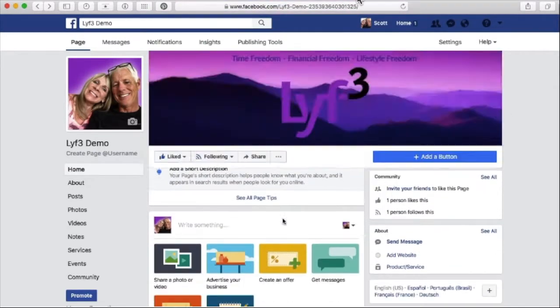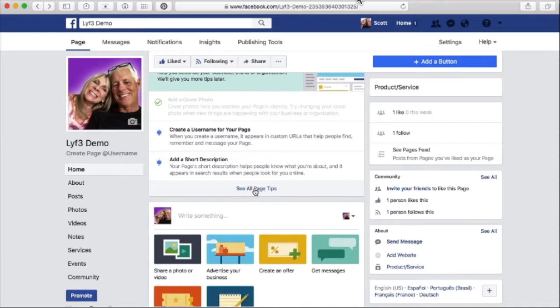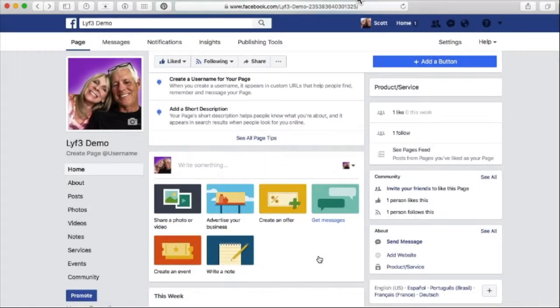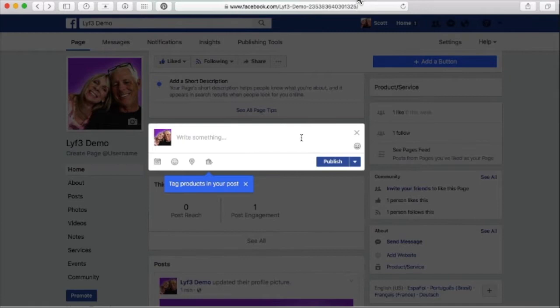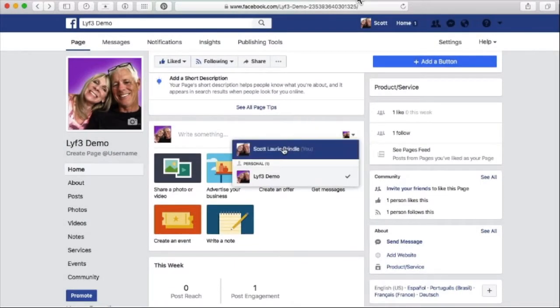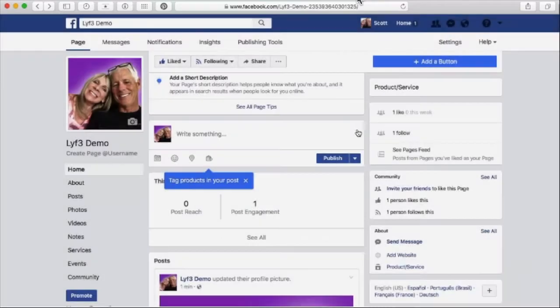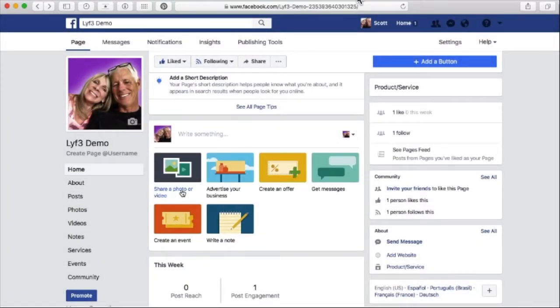You're going to want to take a look at all these page tips because there's a lot of good tips here. So make sure you check them all out. You want to make a post in your feed. You just type in, very similar to your personal profile feed. Make sure you're posting as who you want to post. And generally, I say you want to do that as your page. To share a photo and video, and there's other options you can see. You're really not going to use any of those except maybe write a note. But share a photo, video, you have different options.